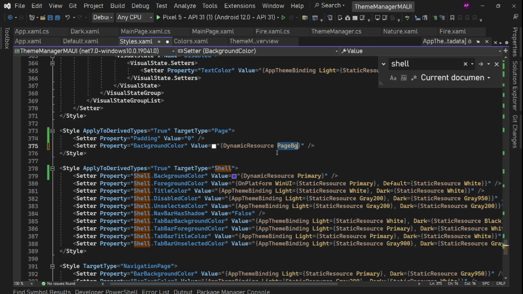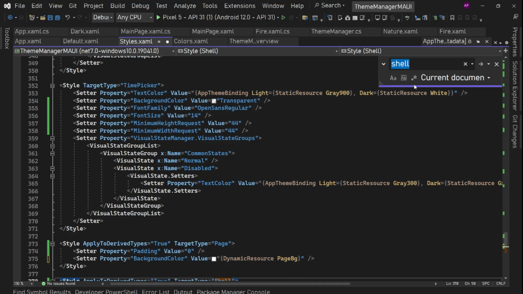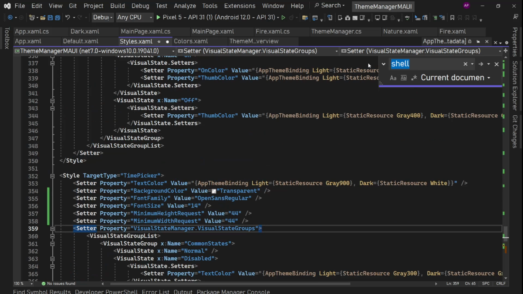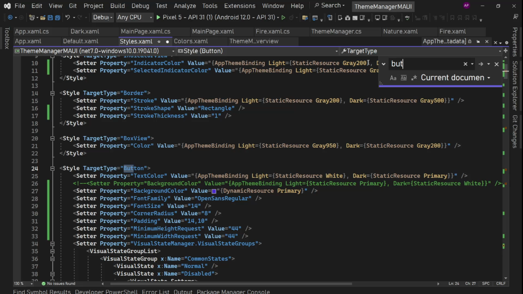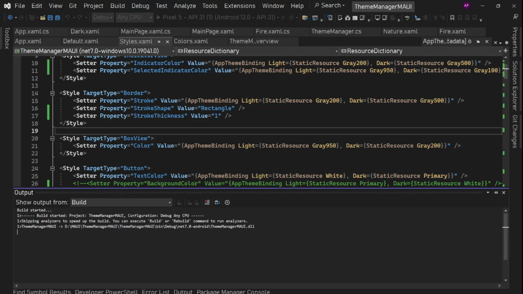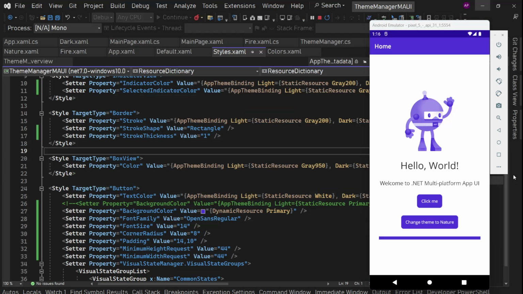Okay, so we are using page background, we are using this background color of the shell, then we are using our button. Okay, on button if we see, the background color is dynamic resource primary. Let's check it. I'll continue. Okay, we are here.